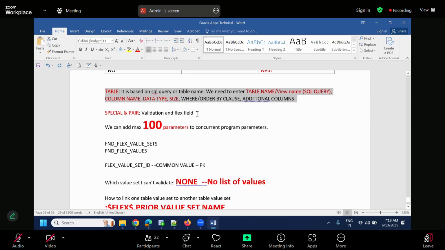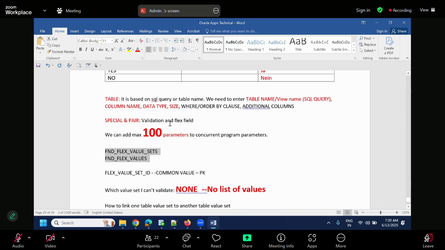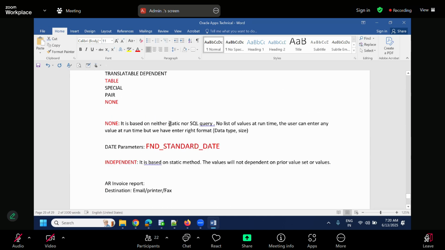Then special and pair are just for validation purposes, and flexfield also. Later we'll discuss flexfield. At that time you will get what the special and pair value sets are. Okay. So already we discussed we can add a maximum of 100 parameters. More than 100, Oracle will not support. Whenever you create a value set, the information will be stored in these two tables, FND_FLEX_VALUE_SETS and FND_FLEX_VALUES. Ignore this one as of now. Later we'll discuss. Okay. So this is about the eight types of value sets.